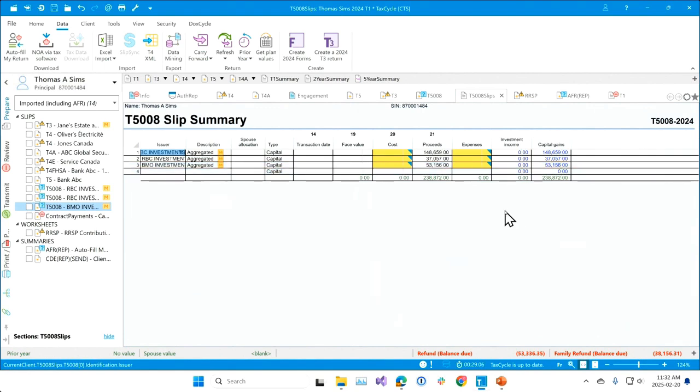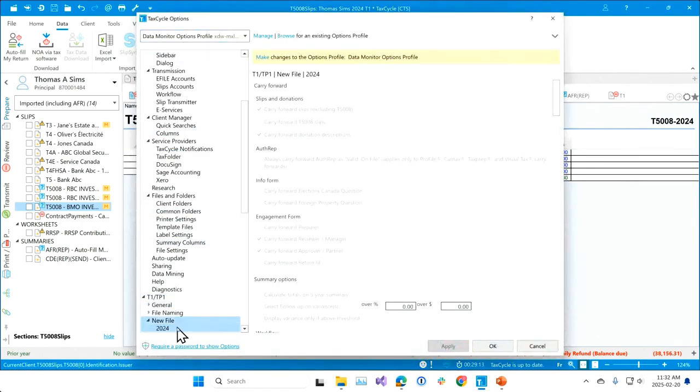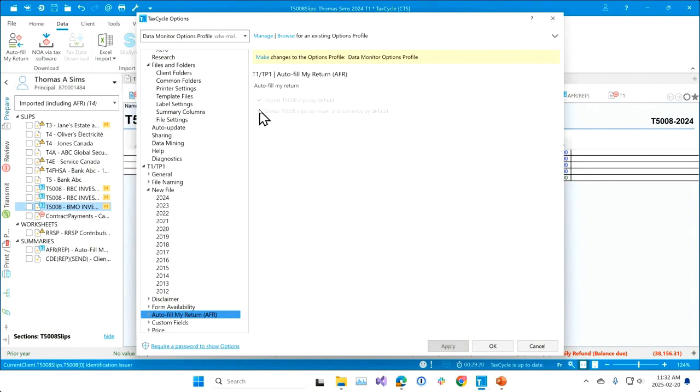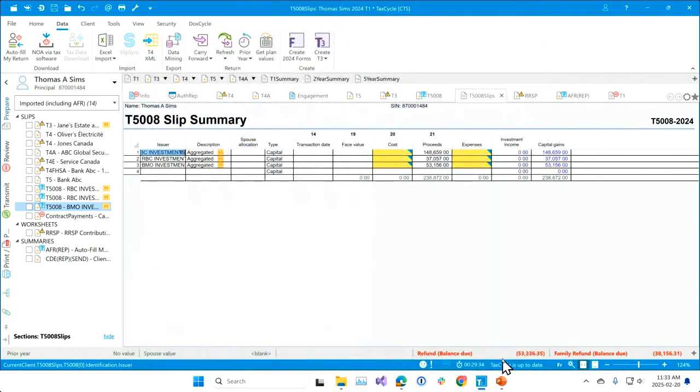Now, if you don't want these aggregated the way I've done by issuer, under options, and this option is off by default, under T1, autofill my return, you can see there's a selection here to group the T5008 slips by issuer and currency by default. If I turn that off, then TaxCycle will not do that, and you can get a larger list in the T5008 slip summary. So that's an option. You can handle it that way if you like.